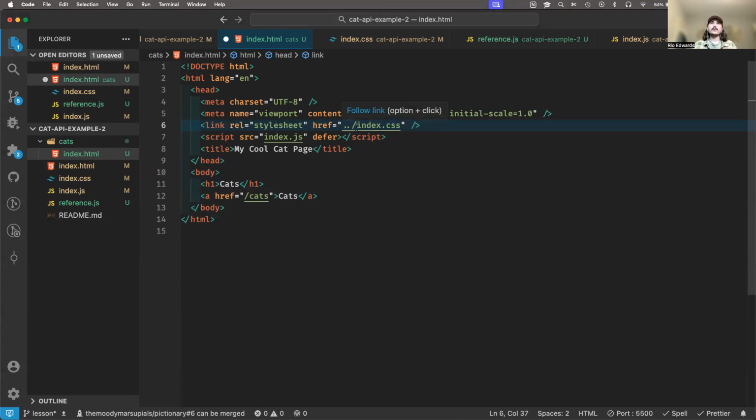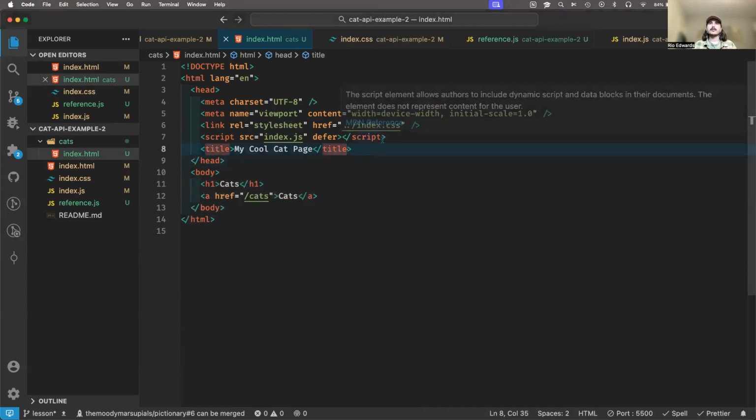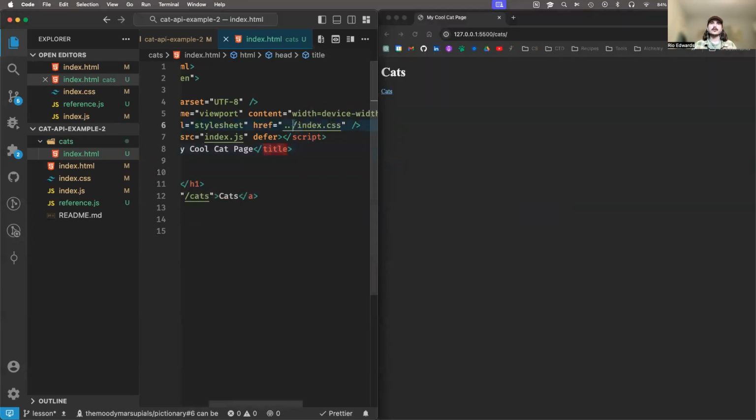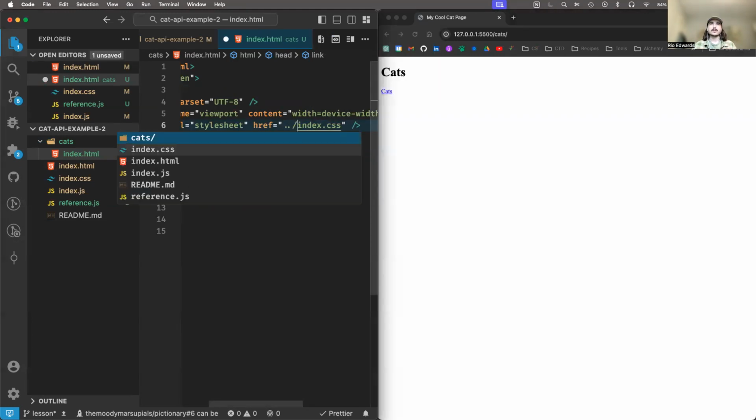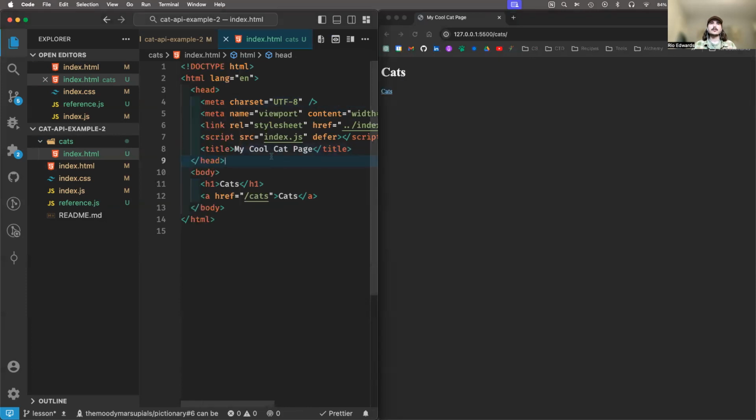So we want to go back one folder to this because we're in the cats folder. We want to go back to the index.css. And now the cats page should actually, yeah. So before my index.css file was actually not linking right. I just had a dot. So I have to go ../ and now it'll go back one folder to this index.css file and link to it. So we have our same CSS.